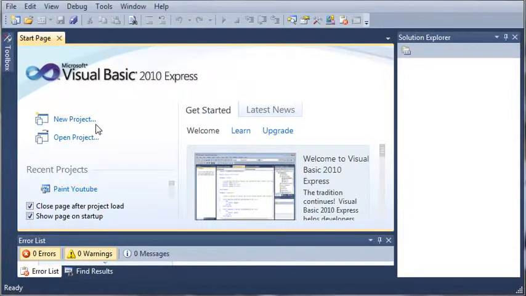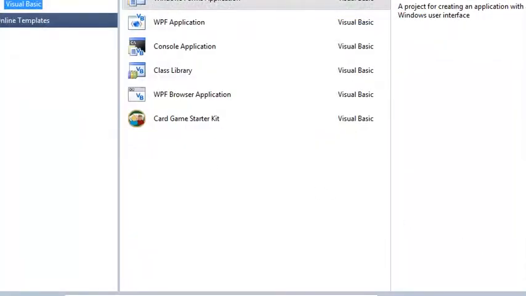In this new project, what we're going to be doing is creating an FTP downloader so that we can connect to FTP servers, see what files are on there, download, upload, delete files, whatever you want. So let's go ahead and create a new project.